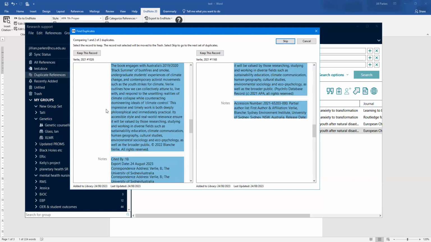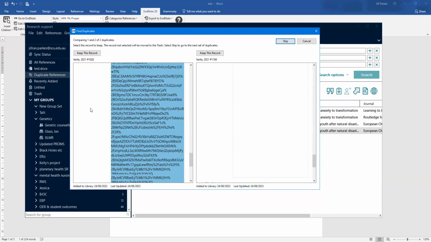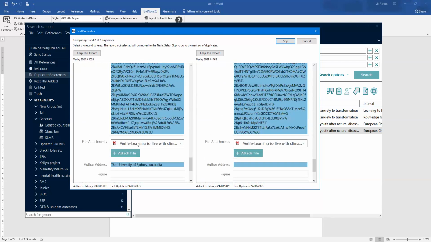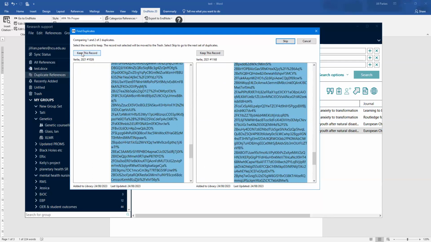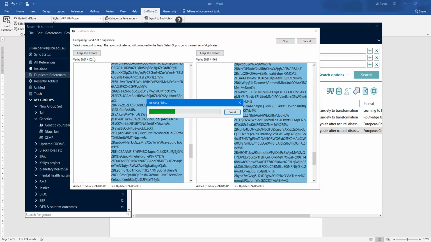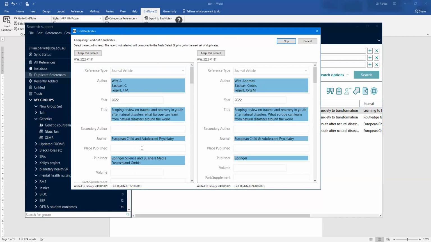Normally what you'd really want to check is, has it got an attachment? Is there a PDF on one and not the other? You would generally keep the one with the PDF. And then if you're happy with that, just go keep this record. Then your next duplicate will pop up if you've got more than one set of duplicate records. Again, with the record number, you can see which one was added first.